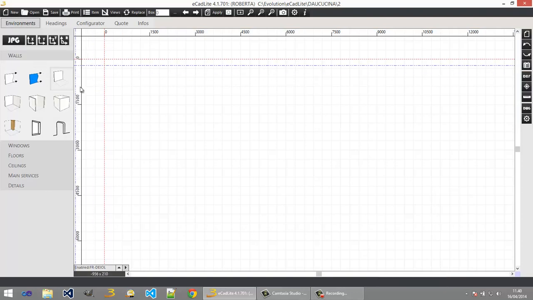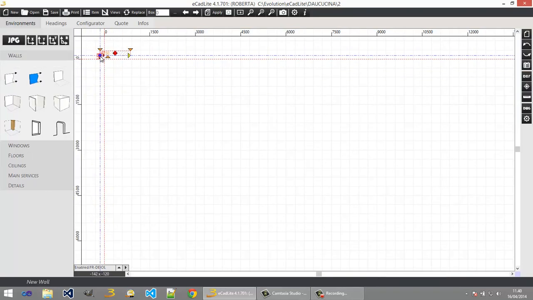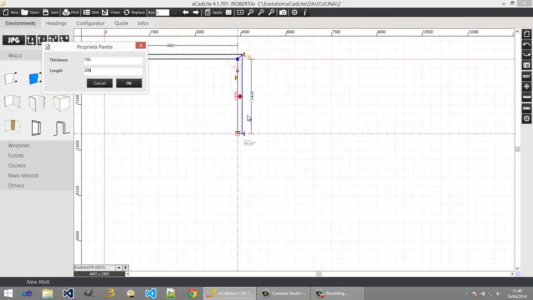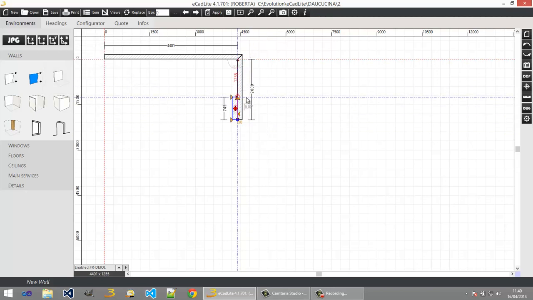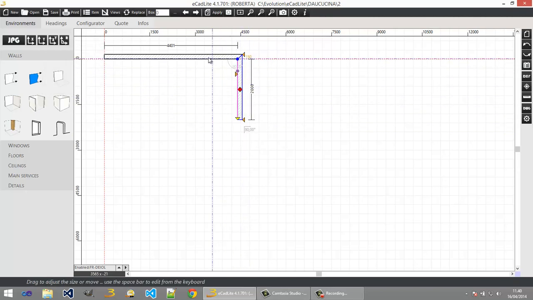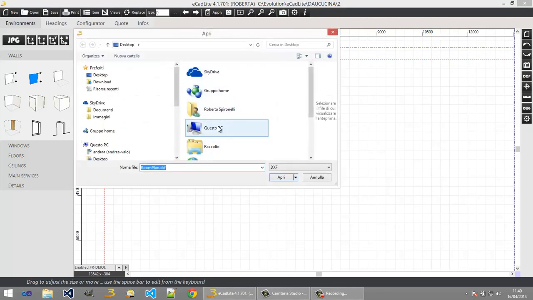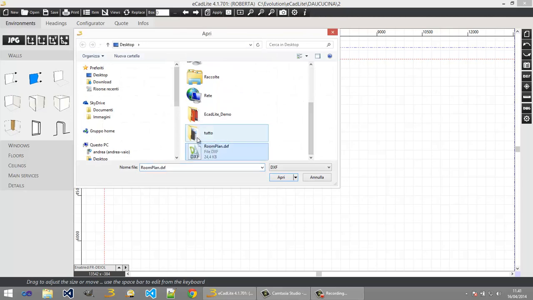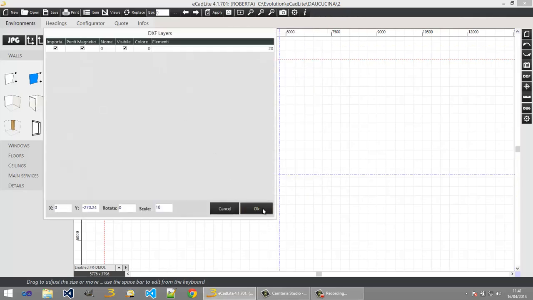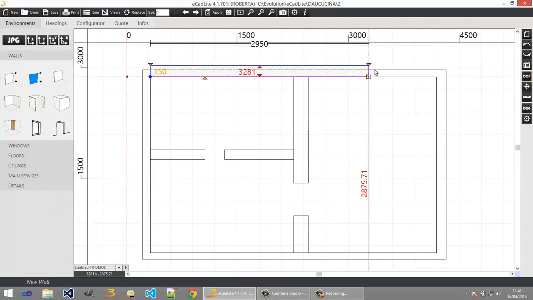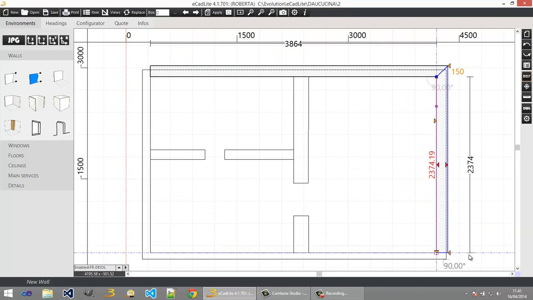Once we have inserted all the data that we needed to do, we can go to the Environment tab and build our environment. We can insert some walls here, for example. Or we can import a plan. The client may have a plan of his space that he would like to furnish. And put some walls here as well. Let's adjust them a little bit.